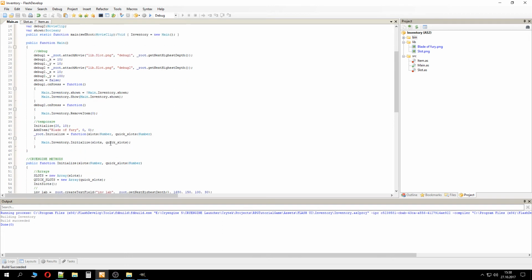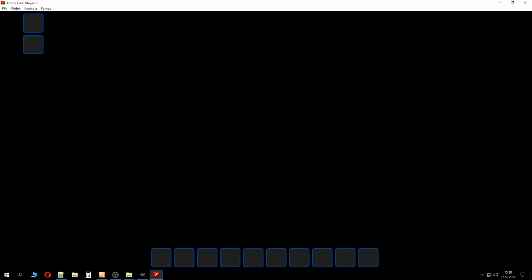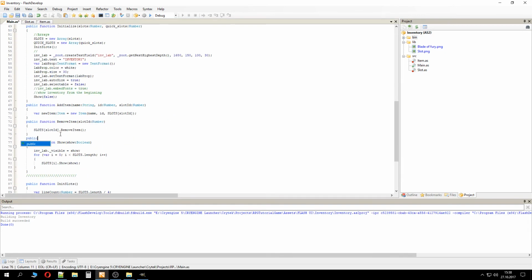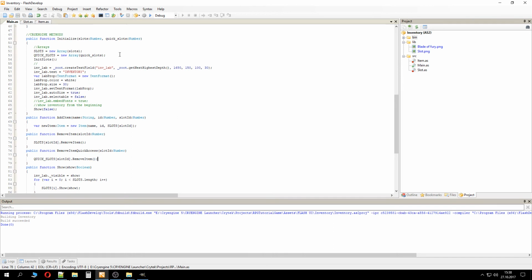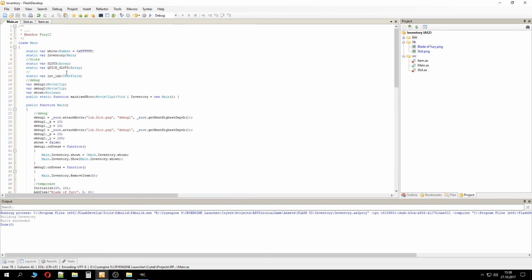Well, I think it would be fine if we would be able to also remove items from here. So let's just do another method that will be called public function remove item quick access, slot ID number, and let's do quick slots slot ID and remove item. Okay, it's pretty much the same.